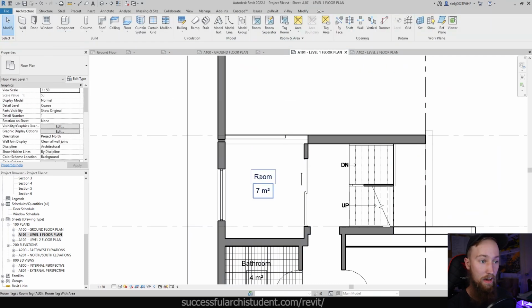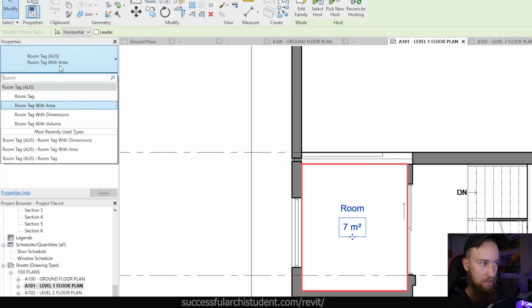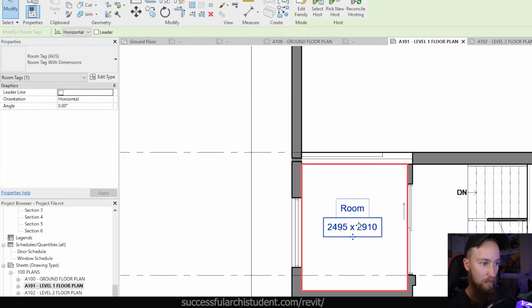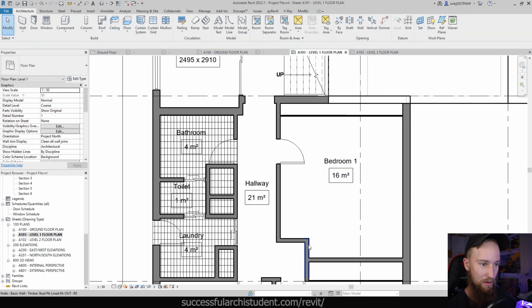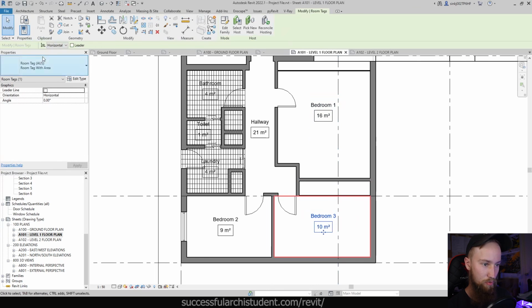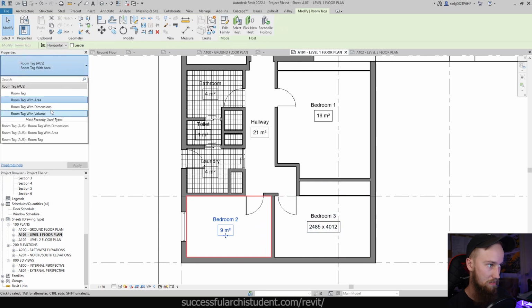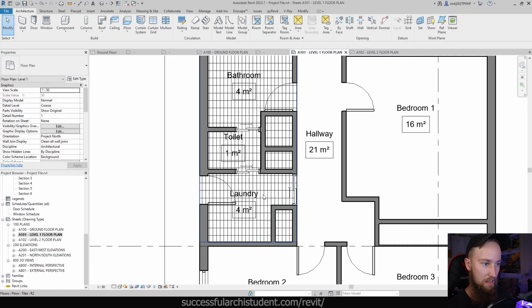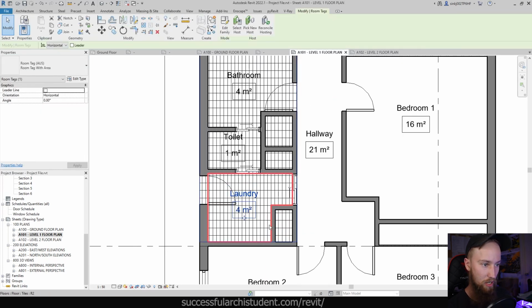For these rooms that are rectangular, we can go ahead and change the room tag to room tag with dimensions. For the ones that aren't rectangular, I'm not going to bother. I'm going to leave it on the square meterage. This one here is pretty rectangular, so let's make that with dimensions. And the same as this one here. You can see that the laundry is actually just showing this here, but we also want it to include this little cupboard space as well.